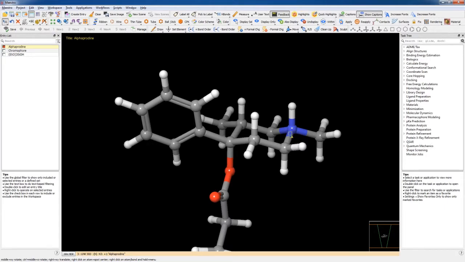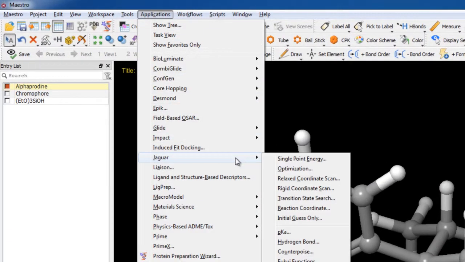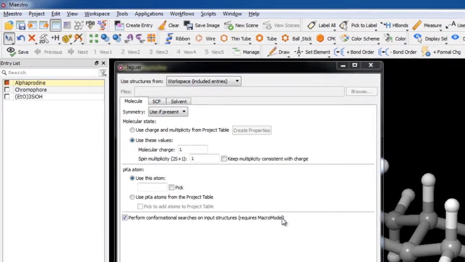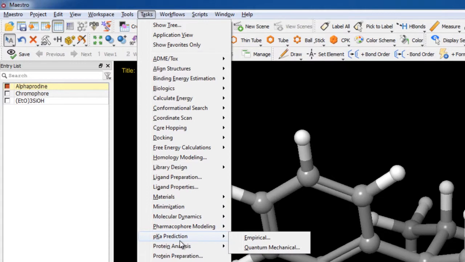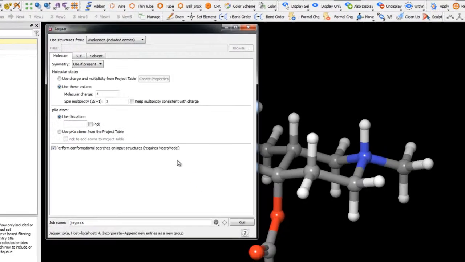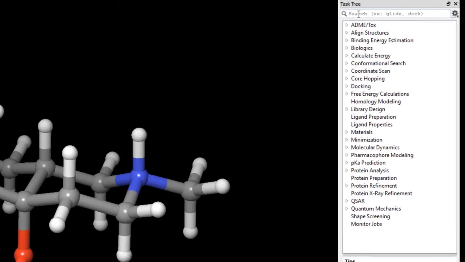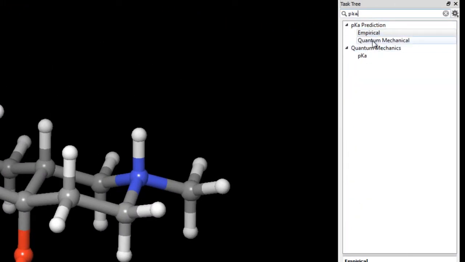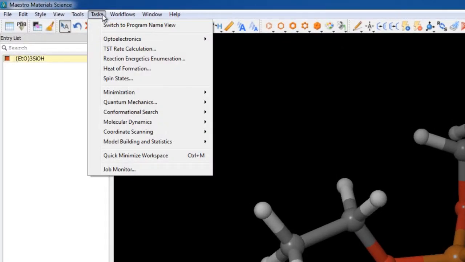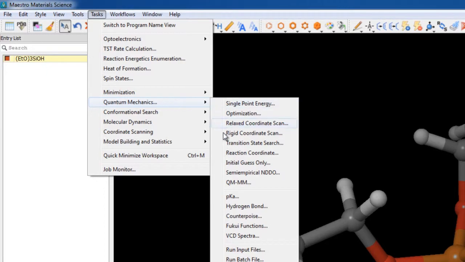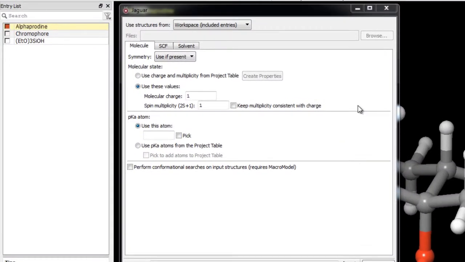If you're using Maestro, just go to Applications, Jaguar pKa. Or if you're in the task view mode, just go to Tasks, pKa Prediction, Quantum Mechanical. And an even quicker way to use in future is to just type pKa over here in the task tree. Now, if you're using Maestro Material Science, you'll want to go to Tasks, Quantum Mechanics, pKa.